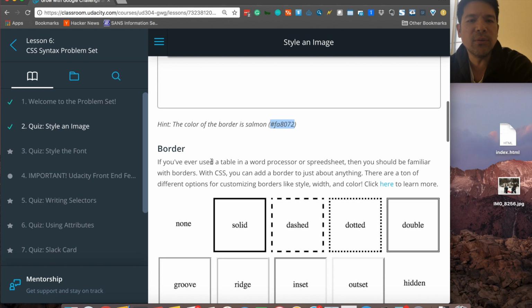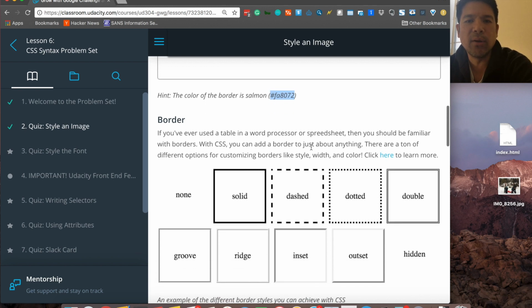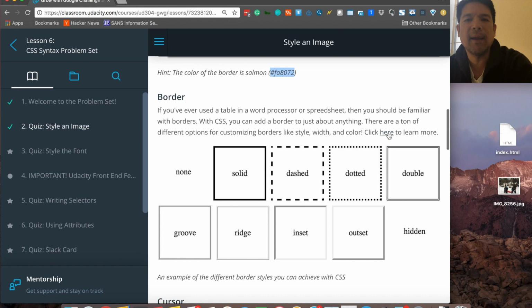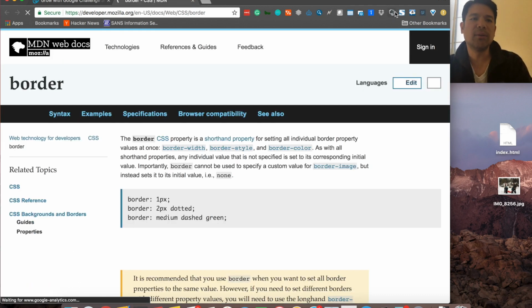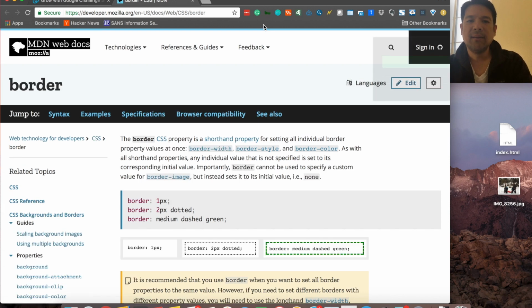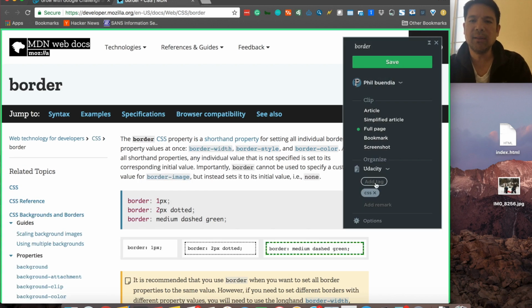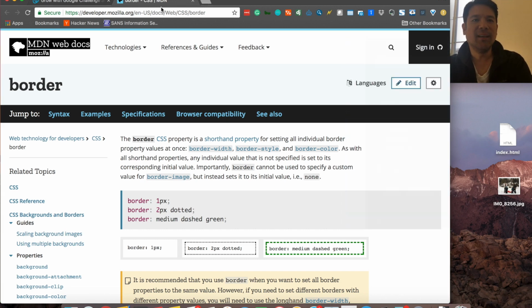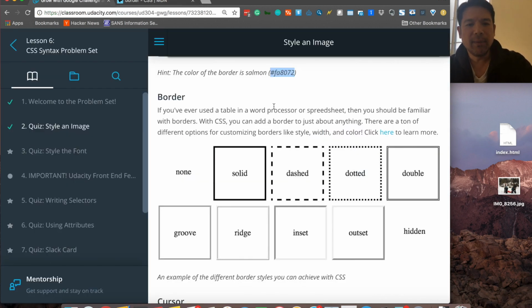Border. If you've ever used a table in Word or a spreadsheet, then you should be familiar with borders. With CSS, you can add a border to just about anything. There are a ton of them, and you can customize the style, width, and color. Click here to learn more. Okay, so what I've been doing is clipping all these using Evernote so that later on, if I need to locate them, they're in one place. CSS, and I'll just say borders. Save that. Okay. That might come in handy later.